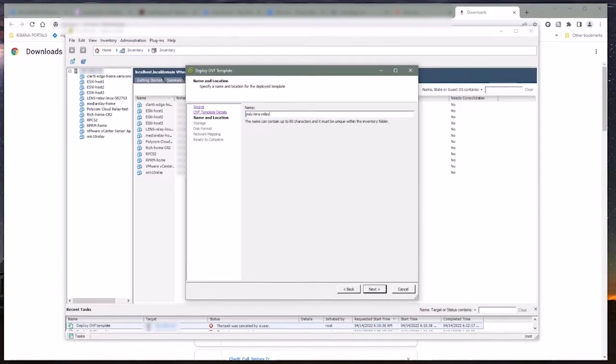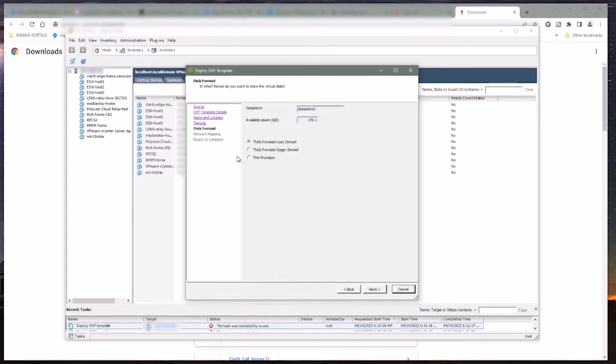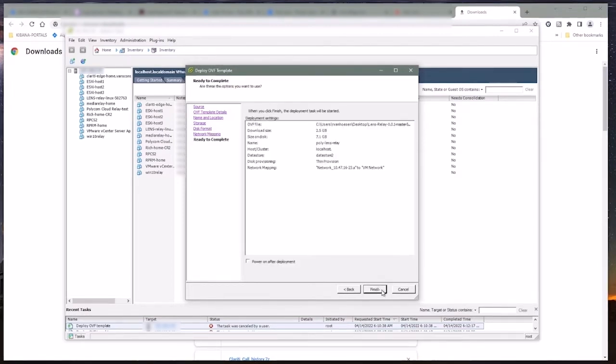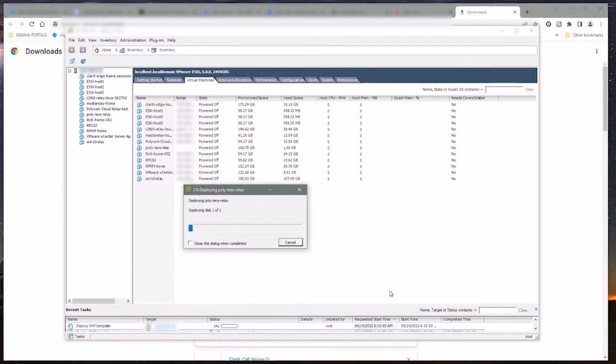And we'll call this PolyLens Relay. And select my data store. We are going to do thin provision for this. And then select which network we want to put it on. Okay, this may take a few minutes to deploy, so I am going to pause the video.